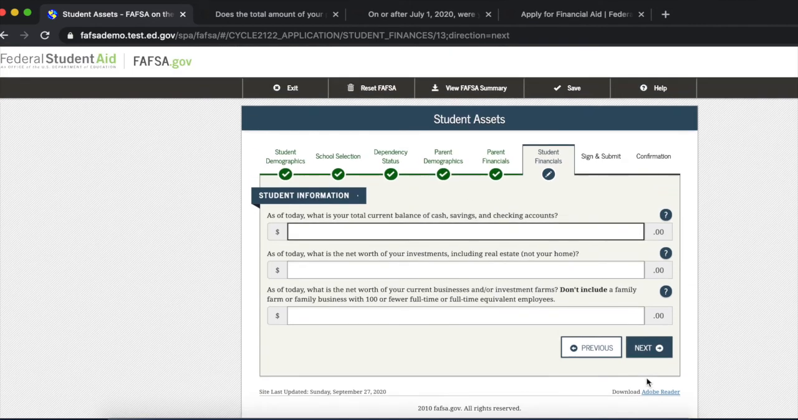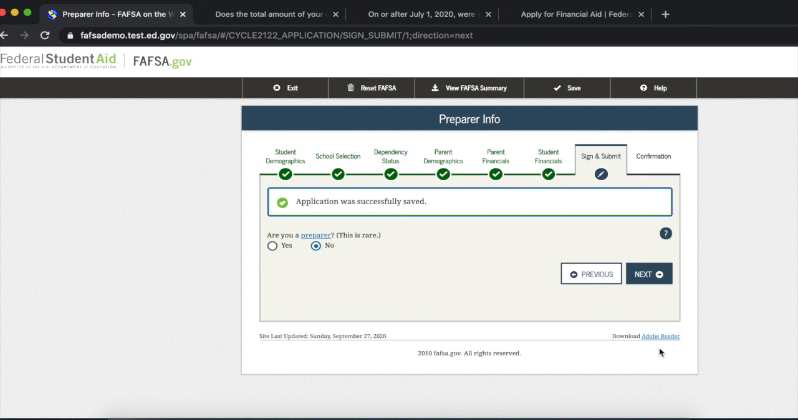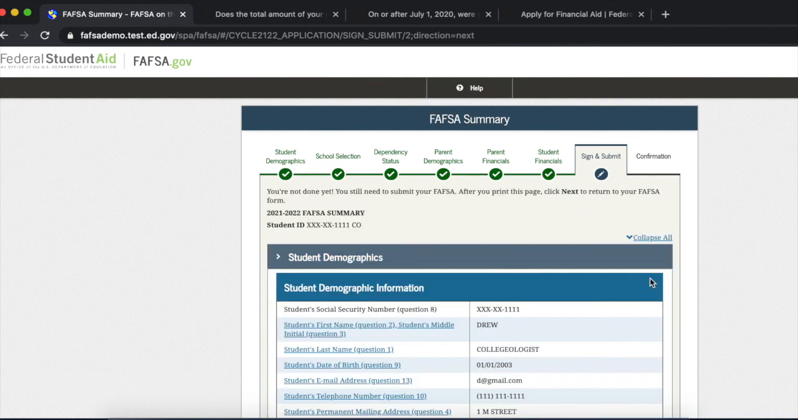And it's going to ask student, as of today, what is your current balance of cash, savings, and checking? If it's 0, that's 0. You can kind of guesstimate. It doesn't have to be an exact number. If it's $100, it's $100. Just put whatever you think is appropriate. Now, worth of investments. Business investment farms. For most students, this will be 0. Again, if you have questions, just click that question mark. And it's going to ask you if you're a preparer. That's going to be a no. You can click next. And it's going to give you a FAFSA summary page.